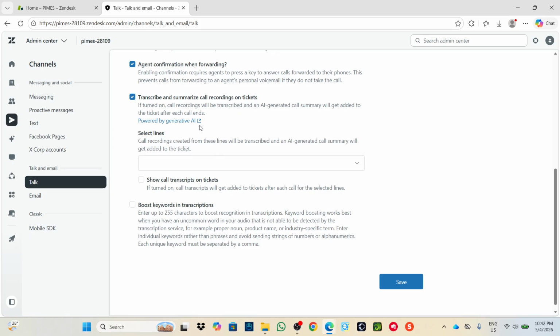Basically, all call recordings would be transcribed and AI generated after the call and would be added to the ticket that it is connected to. Then, after clicking there, simply click on save.